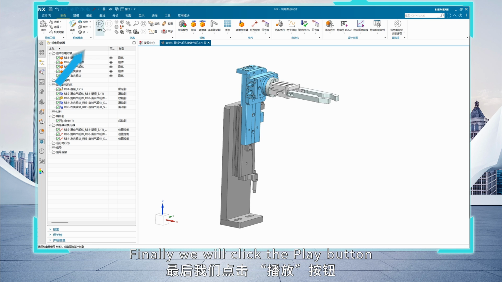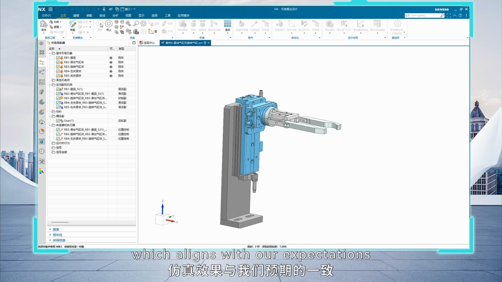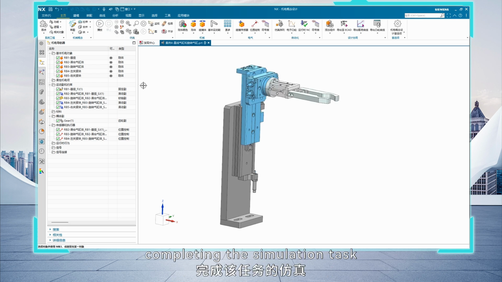Finally, we will click the play button to preview the simulation effect, which aligns with our expectations, completing the simulation task.